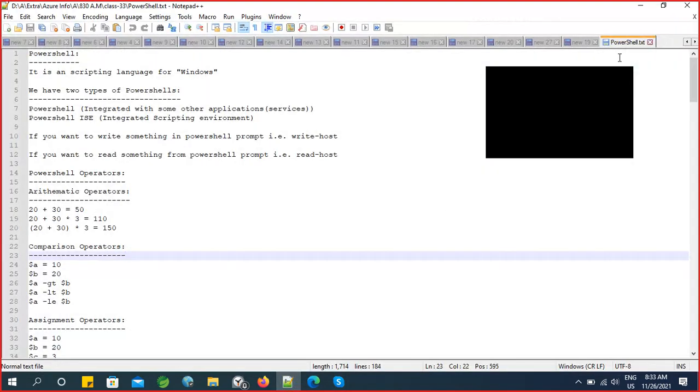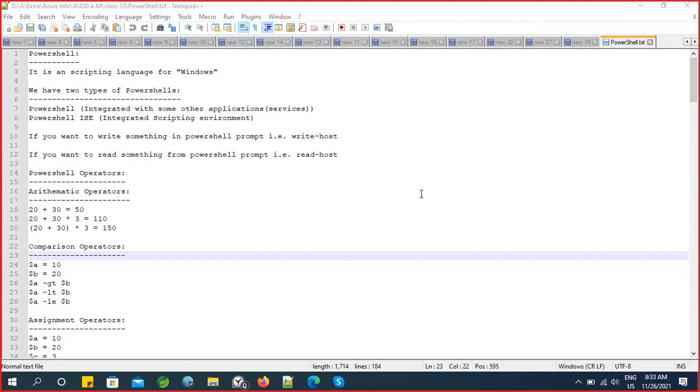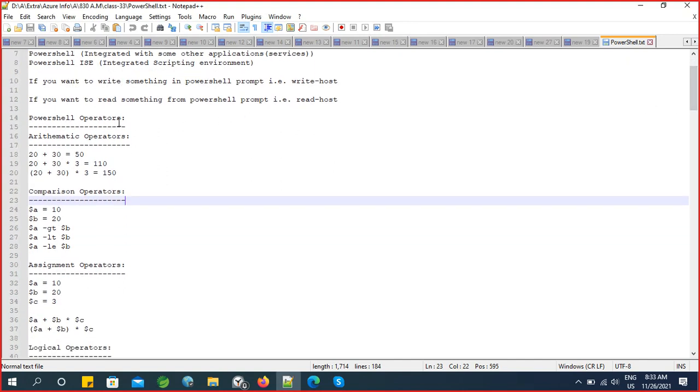So, last class we started PowerShell. It is the scripting language for Windows. As you know already, we have two types of PowerShell. One is normal PowerShell, which is integrated with some other application or services, and one more is PowerShell ISE, the Integrated Scripting Environment. Then we discussed some basic functions and basic programs.